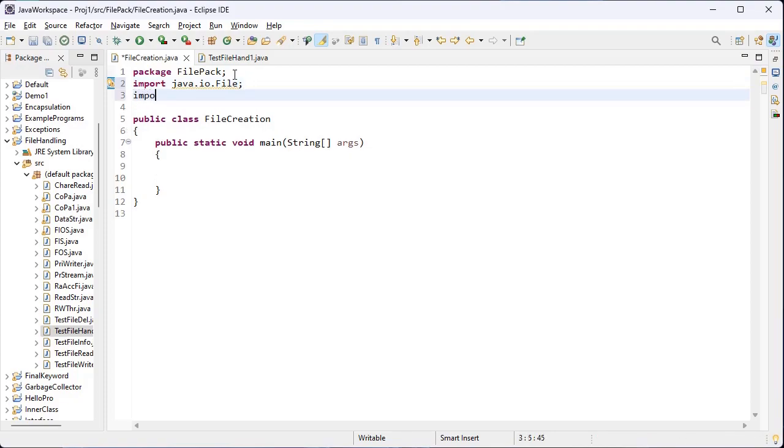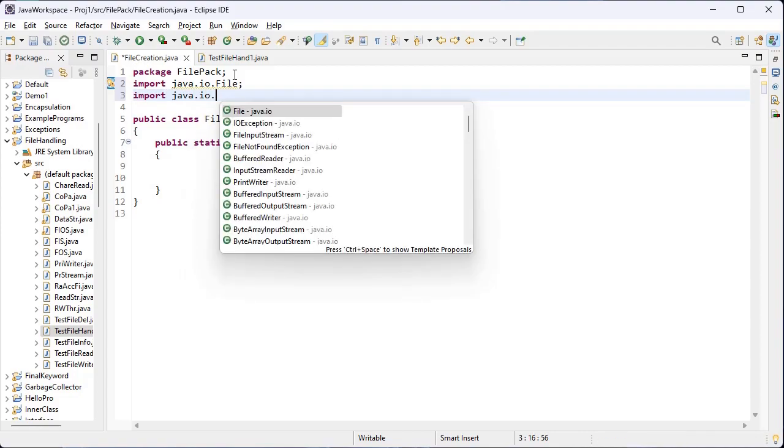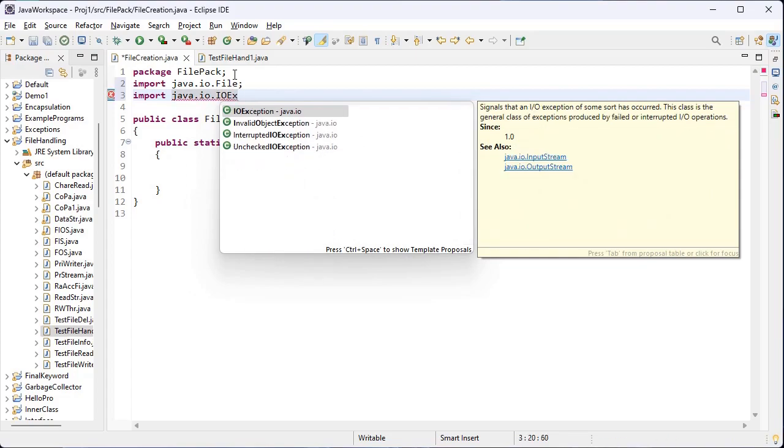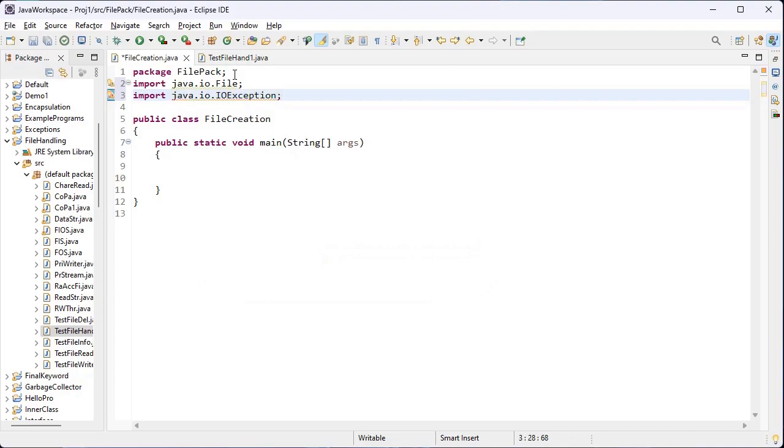And I have to import one more inbuilt class, that is the IOException inbuilt class. And this is my class. This class is inside this package, and I have created the main method.